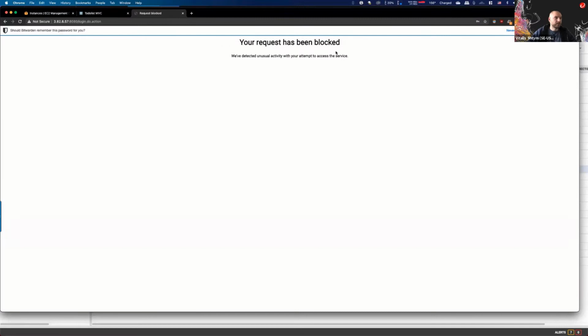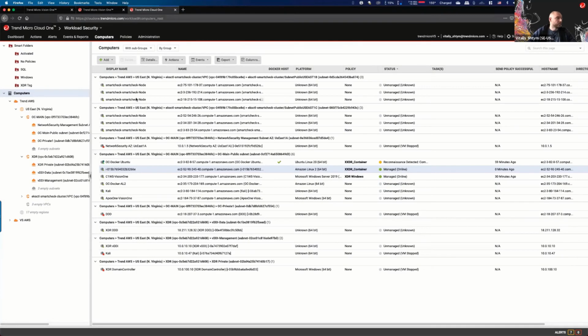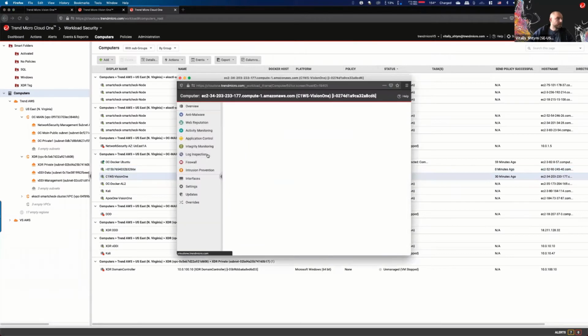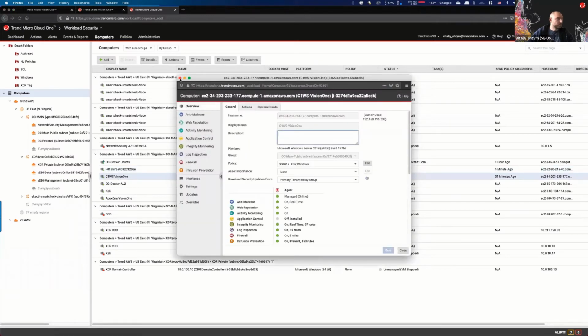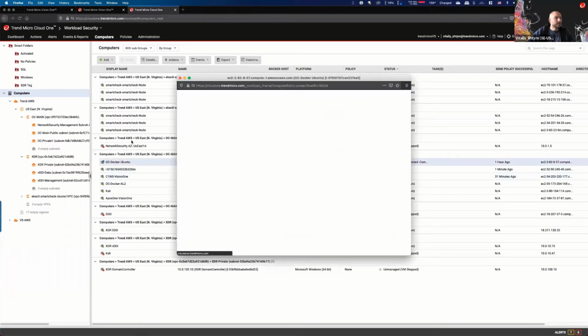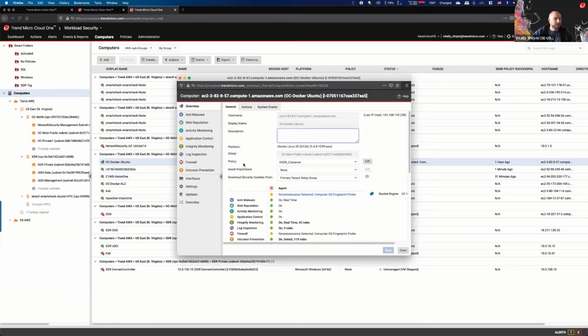And what will happen is your request has been blocked. This is using another layer of technology within the application itself that is blocking it. And if we go here, what you'll notice is in the actual machine that we ran this on. So we ran this on this machine.